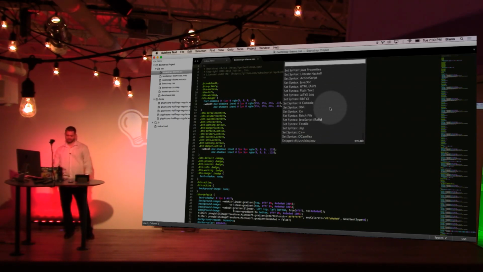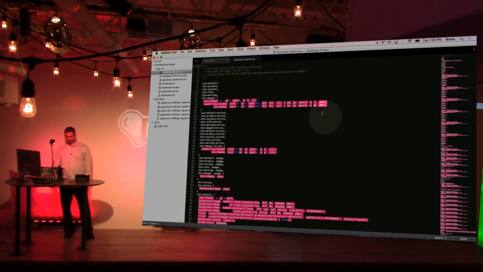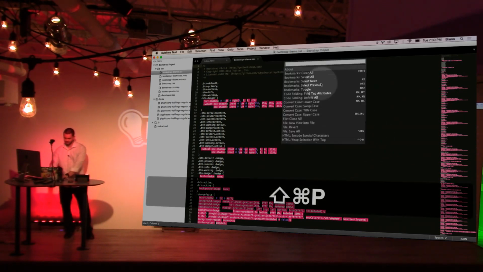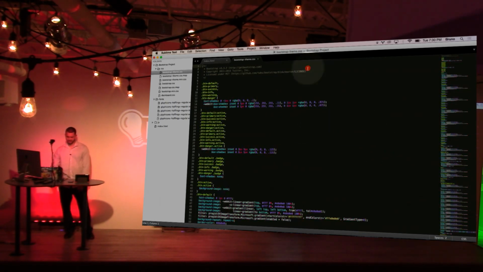So let's say, oh, this file is not a CSS file. I can change the syntax. Oh, it's not a CSS file, it's a JSON file. I can just click here, and you can see, change the type of the syntax.